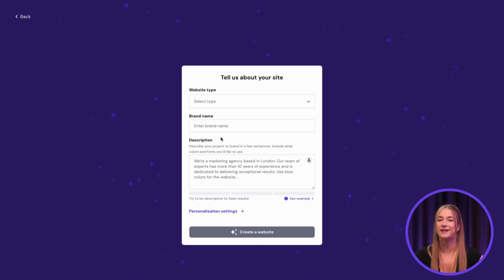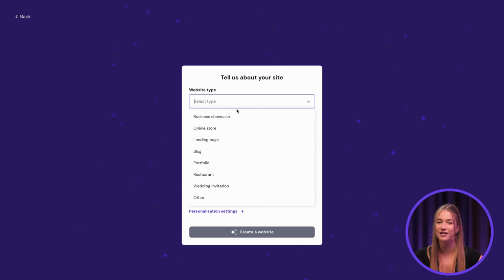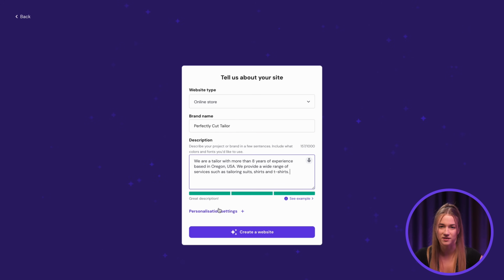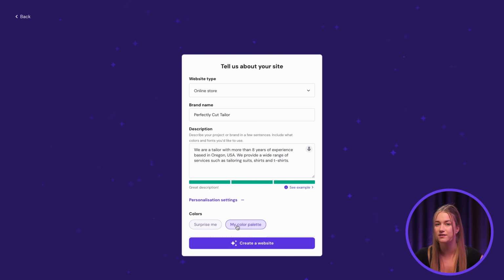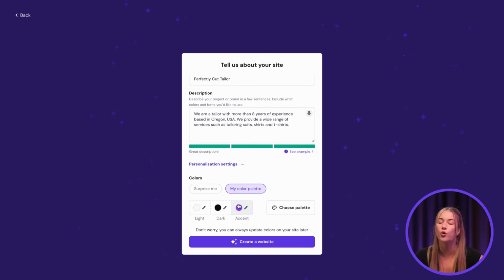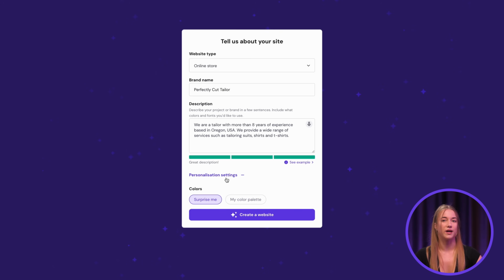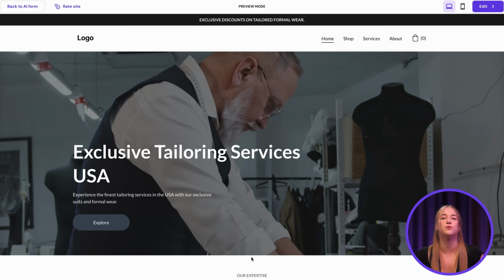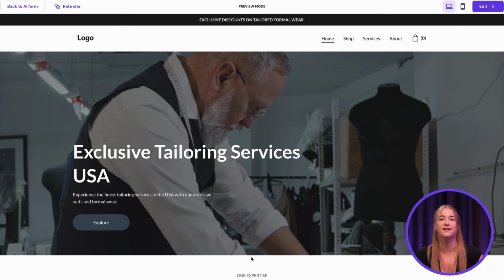First, enter your brand name and make sure to pick a catchy name, preferably something related to your business. Then choose Online Store from the Website Type drop-down menu. Next up, the description of what you do. Be as detailed as possible so AI can translate it into a website that's perfect for your business. When you're ready to continue, hit Create a Website. It will only take a few seconds and you'll get a fully functional website with pages, copy, and images.